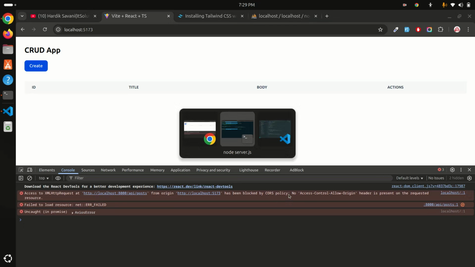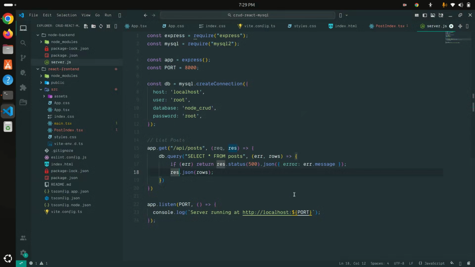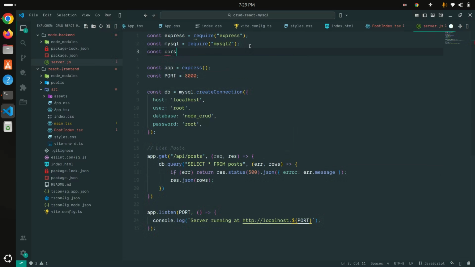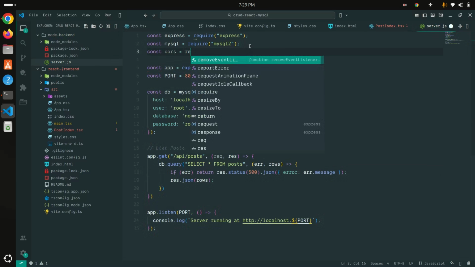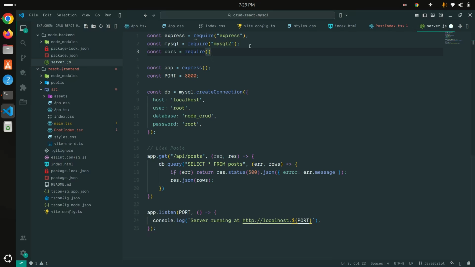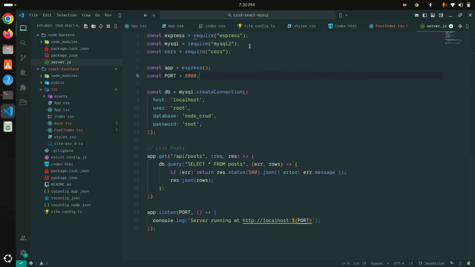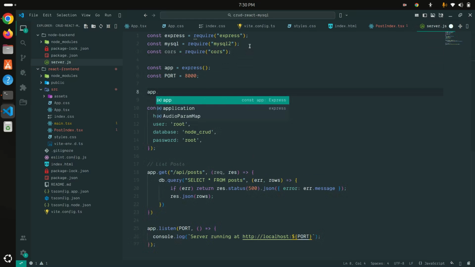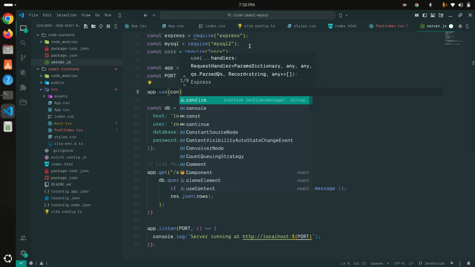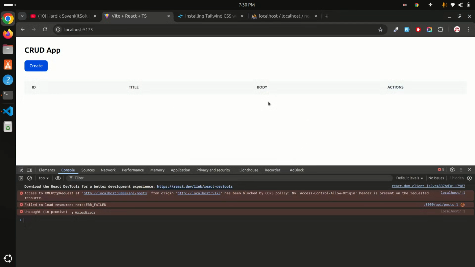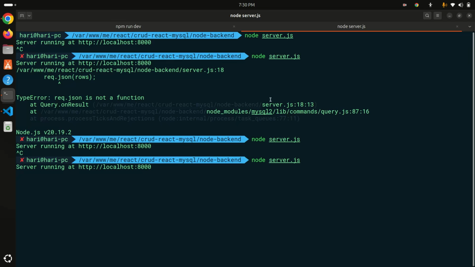You can see that there is an http 8000 API post, and that's blocked by CORS. We already installed the CORS plugin in our Node.js. So what I need to do is const cors, the npm package, and I will use require cors. Save it, and then add app.use with the cors function. That means it allows other domains to access our API.